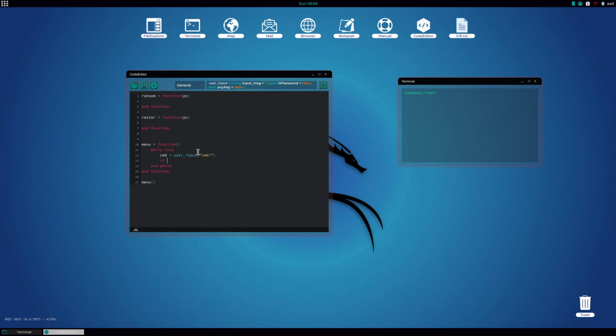And if cmd equals ransom, then ransom. If cmd equals restore, then restore. There is a typo in here, so this should work now. And this is our menu.